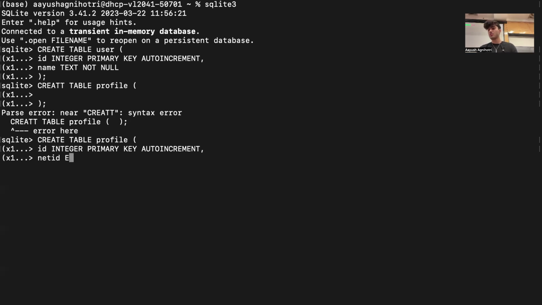This one will have a net ID, which is also text, which is not null. And then we'll have the user ID, which is the actual foreign key. And then, as we said before, this one has to have that unique modifier to constrain it to only one-to-one. And then we'll say right here that it is a foreign key, so that SQLite knows.